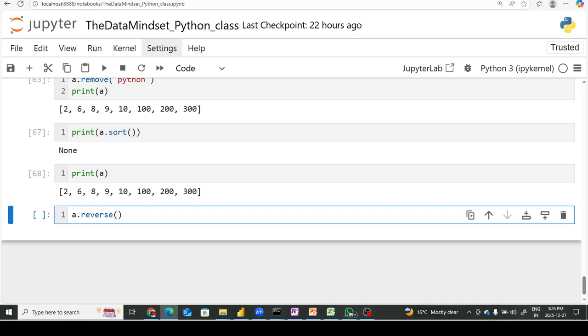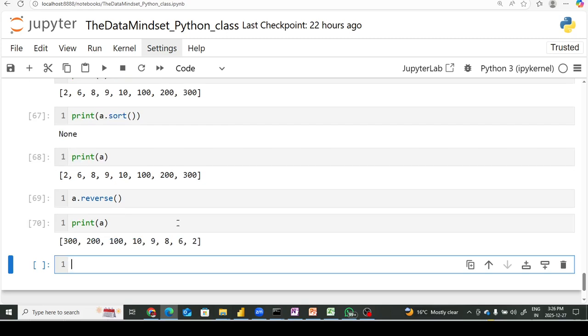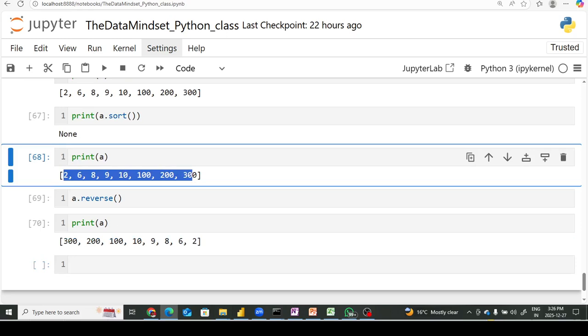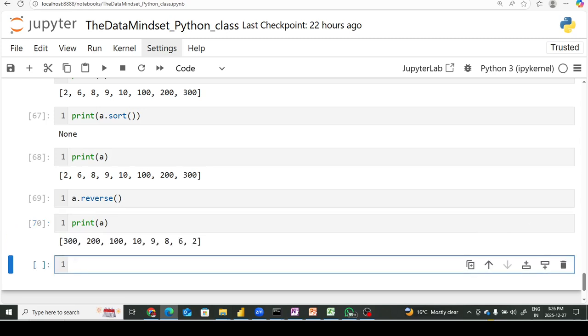So what we are trying to do is, if you run this piece of code, if you do a.reverse and then print a, right? You can see that the value has been reversed. Earlier it was in ascending order and now it is in descending order, correct? So here I showed you a few functionalities of the list. You can try some more, and let me know if you have any challenges.